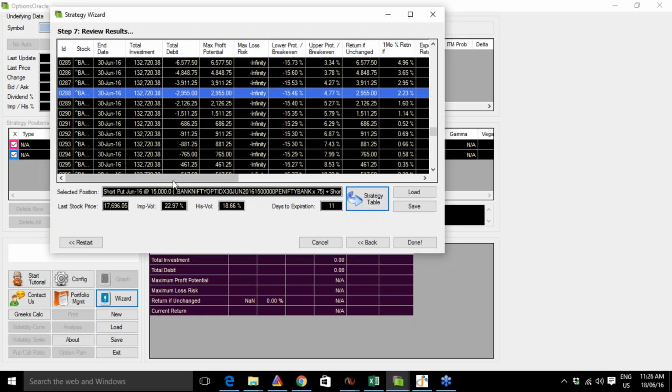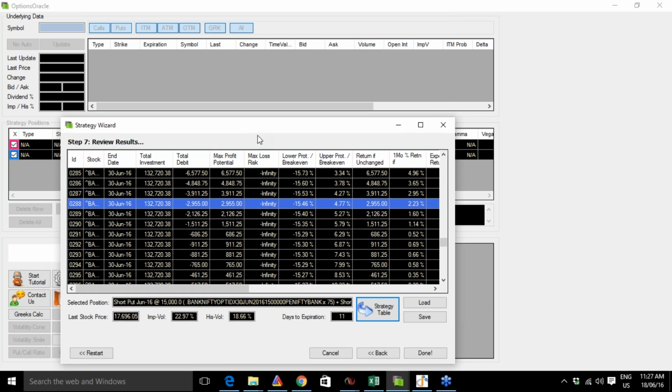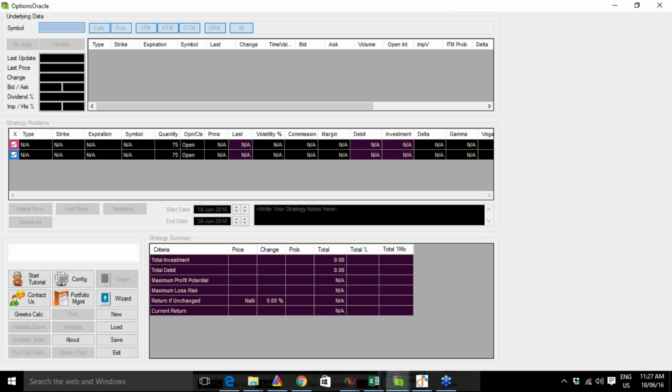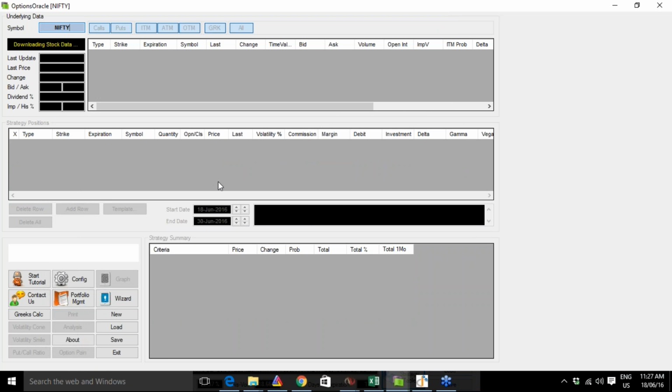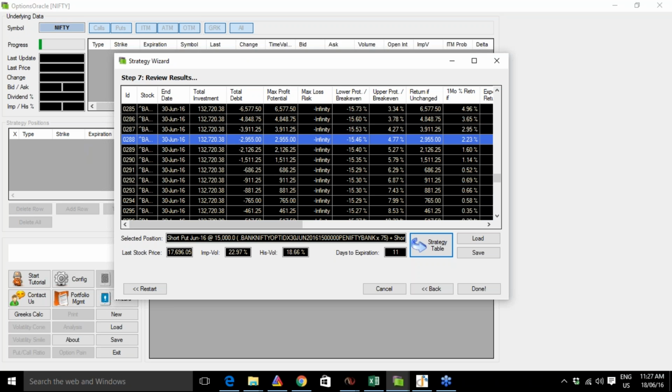Again, looks like a bug here. Maybe let me put Nifty over here anyways. Nifty. So let the download happen, and we'll try to select the criteria here. Let's see what's going to happen.